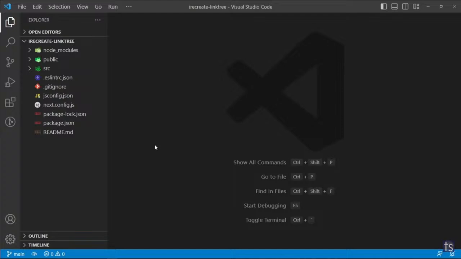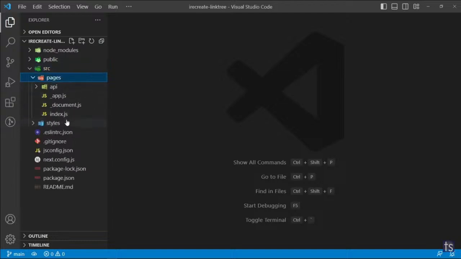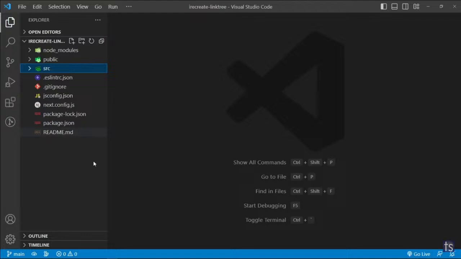And once this opens up, you can see that we have our folders created inside here. We have the source folder, and then we have the pages folder, and then we have the styles folder. So right away, I want to install Tailwind CSS because we're going to be using Tailwind CSS for this project. So I'm going to open up my terminal using Ctrl and J.